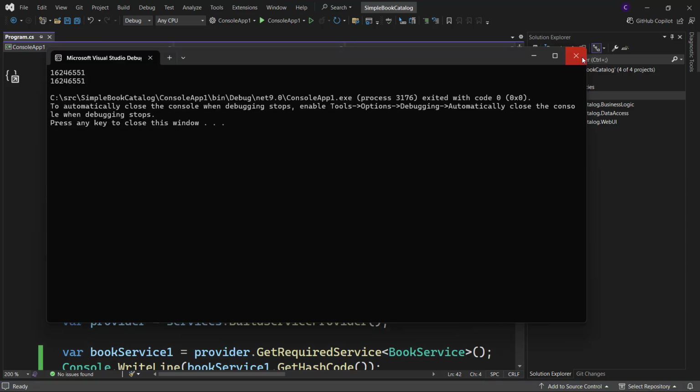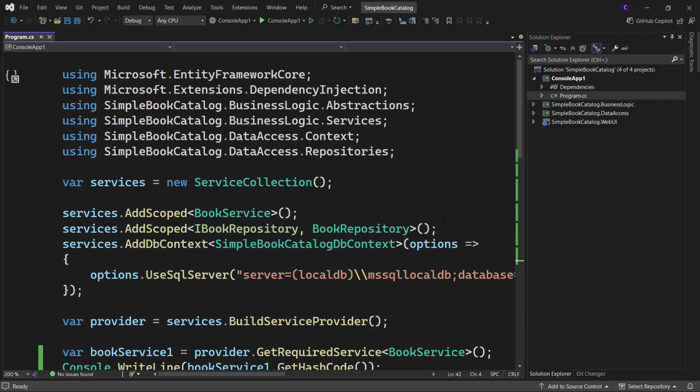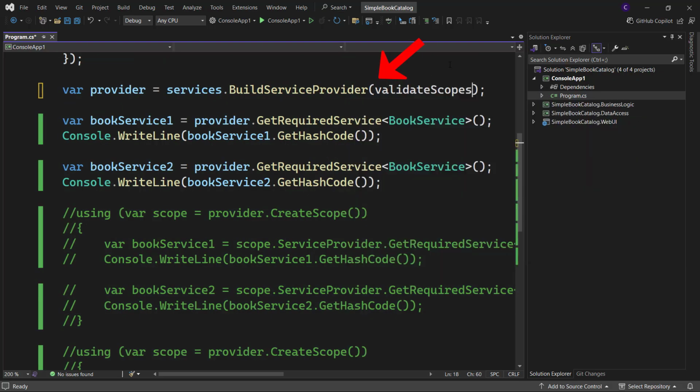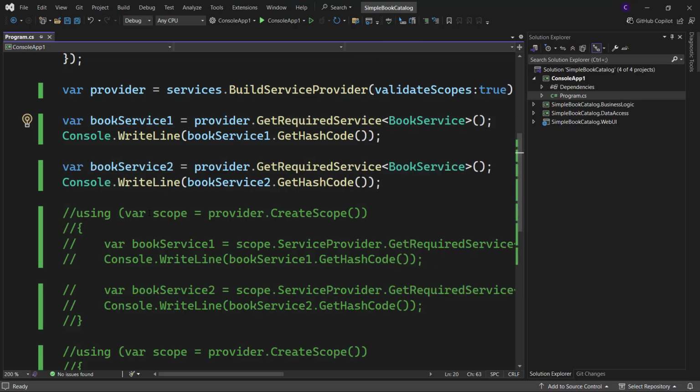This means that by default, scope validation is not being done. To enable scope validation, when we call BuildServiceProvider, we can pass in validateScopes set to true. Now if we run the application, we get an invalid operation exception, cannot resolve scoped service from root provider. So we can confirm that scope validation is being done.